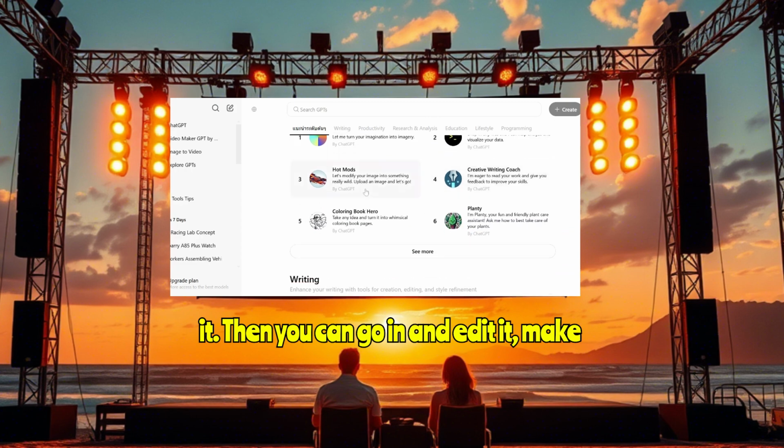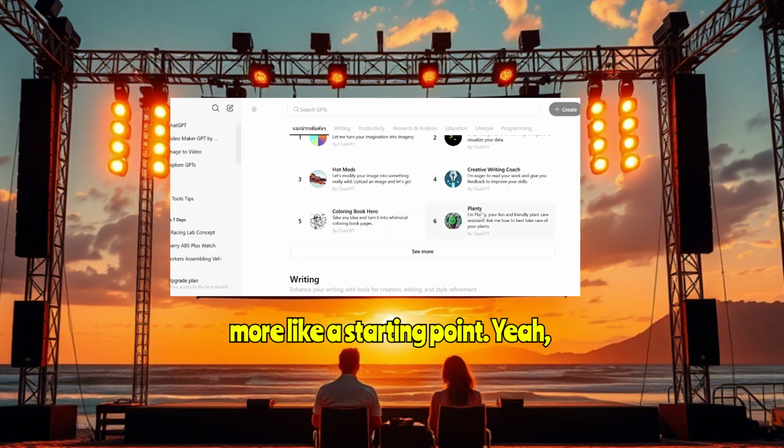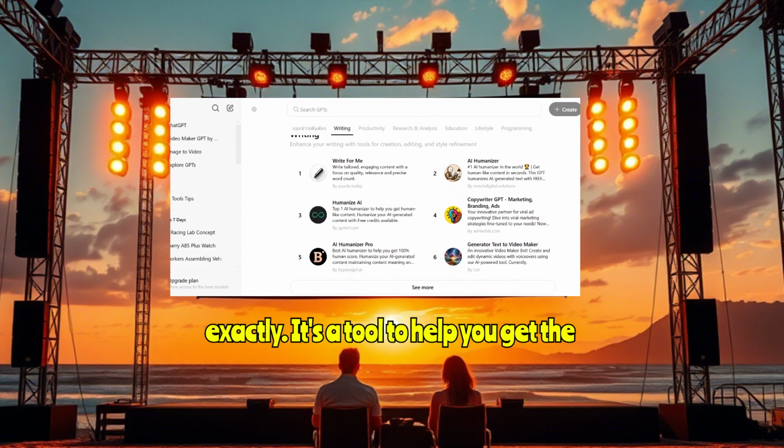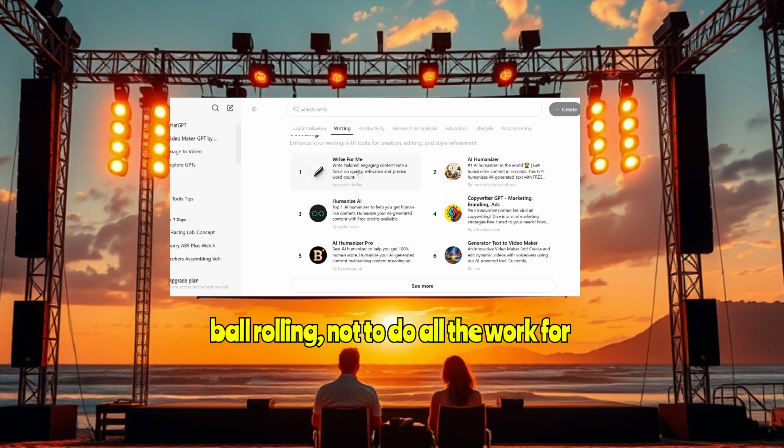Then you can go in and edit it, make it sound more like you, add your own insights, that kind of thing. So it's more like a starting point. Yeah, exactly. It's a tool to help you get the ball rolling, not to do all the work for you.